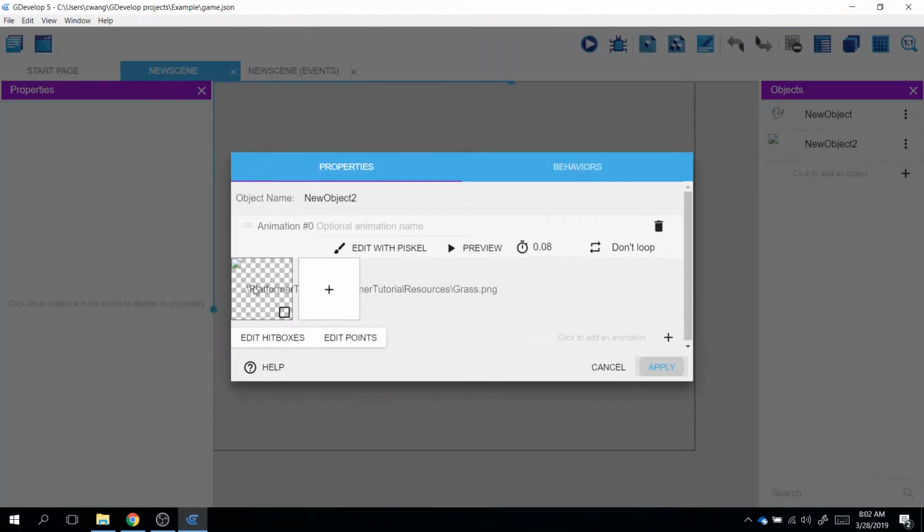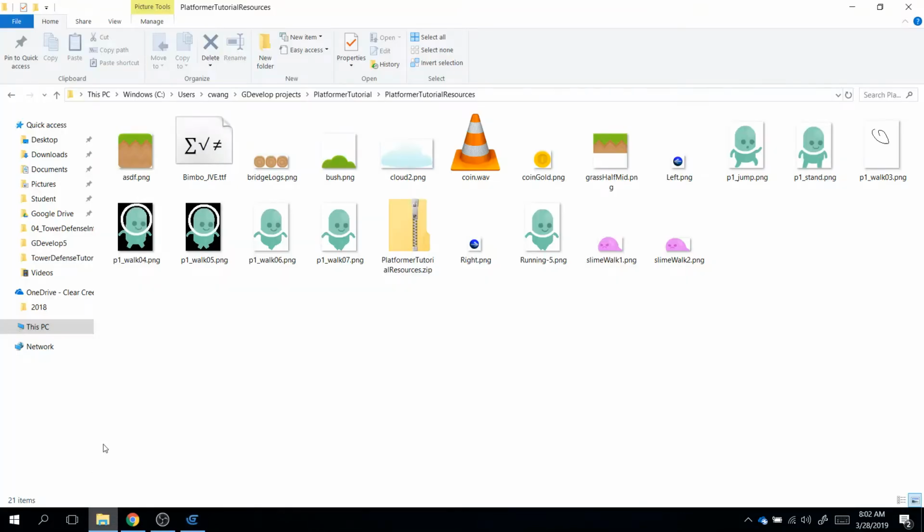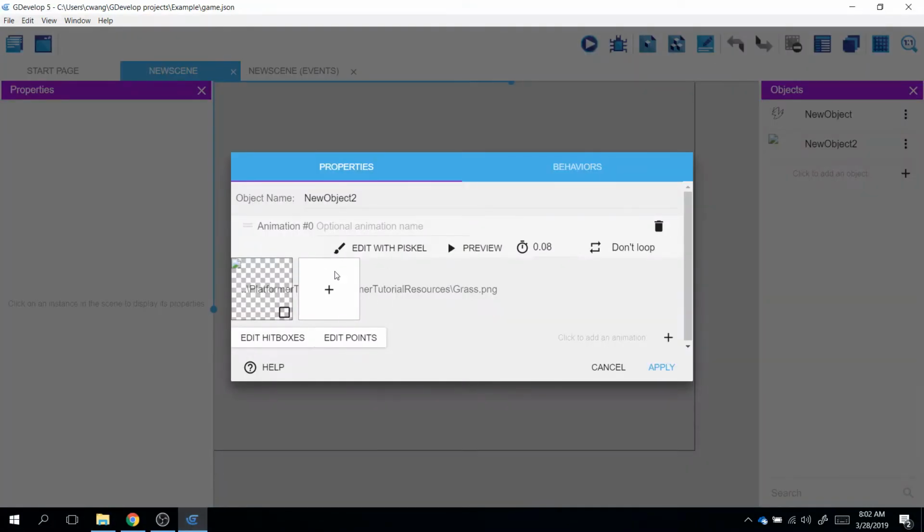Why is that? Well, it's trying to look for the image in platformer tutorial resources, and grass.png, but it can't find it because there is no grass.png in here. What is it called? It's called ASDF. So the file path to this image has changed. This file path is no longer valid, and so it has a missing image tag because it can't find it.